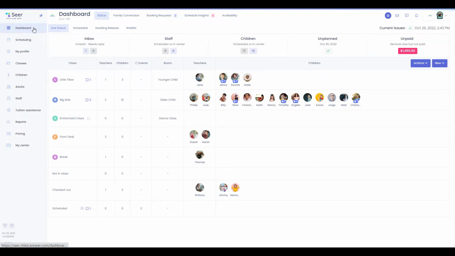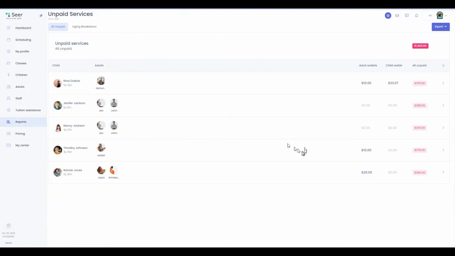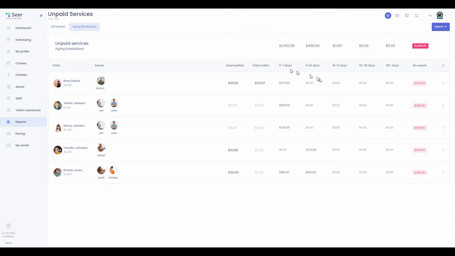Returning to the dashboard, we can also interact with the main display of Childcare Seer to look at our billing. All of the unpaid services are in this area of the product and are only a click away from accessing. We're able to see which children owe us how much money and easily see even how long that money has been owed us. We're able to see any wallet balances, which is money that has been deposited for the child's benefit or in the adult's accounts to be used for childcare later.